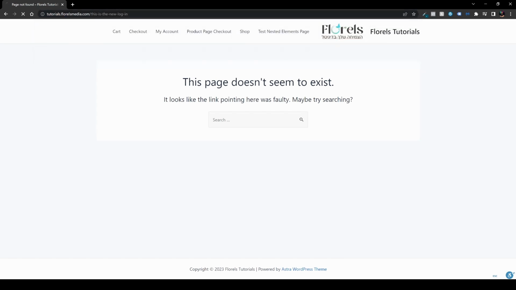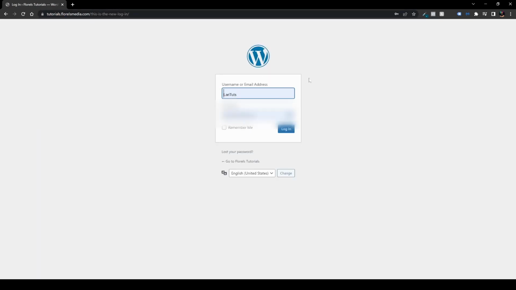So let's paste this one, log in, and now you can see that it redirects me to the login page of the WordPress website. And this is how you can change your WP login URL or WP admin login URL.